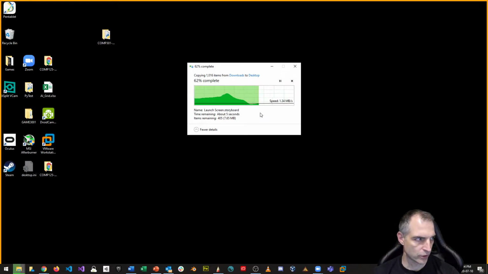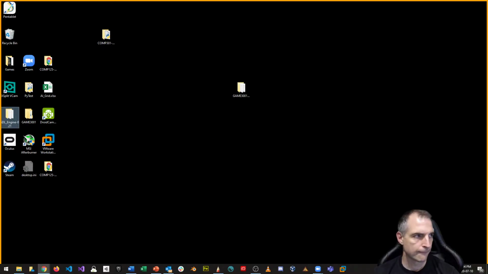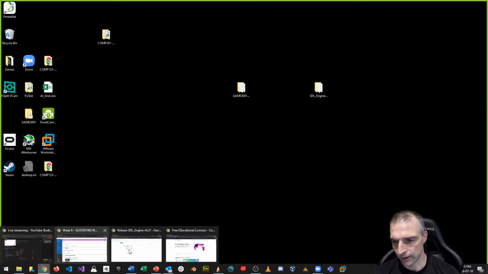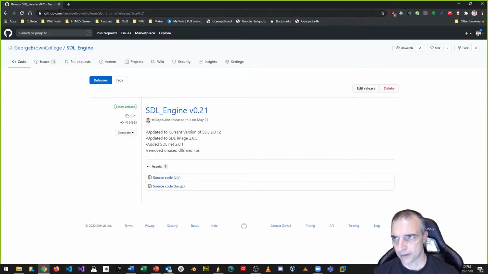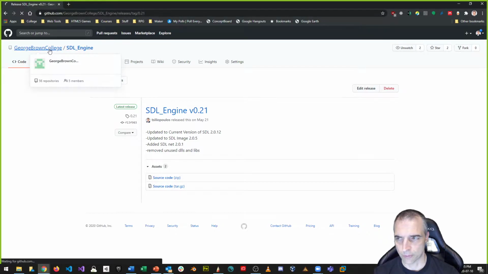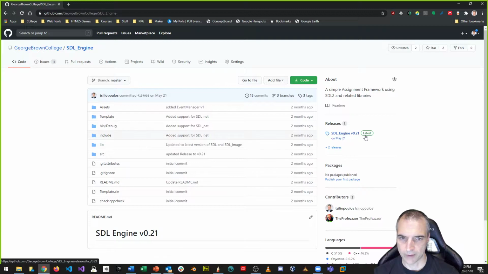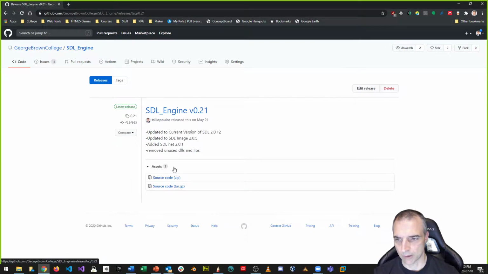Again, for those people just joining, I'm just downloading the engine from GitHub. Okay. So again, what I did was I went to github.com/George Brown College. I searched for SDL Engine, and under there on the right hand side there is releases. I clicked on release number 0.21 and downloaded the source code.